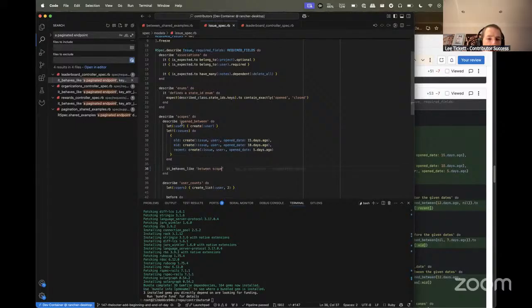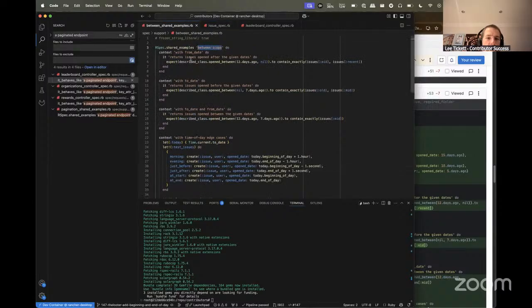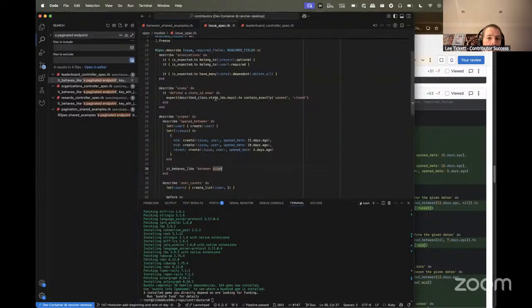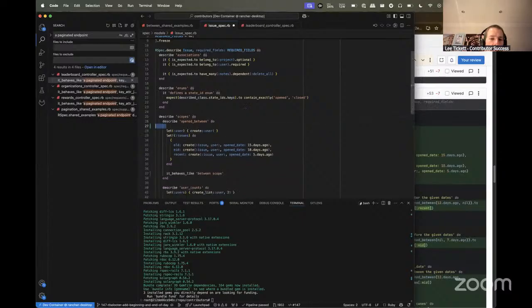So we've got a user and we're creating some issues. So here we're explicitly calling opened between. So I guess what we probably need to do is use like a subject. So we'll do. We know there's always a from and a to. So we'll do.